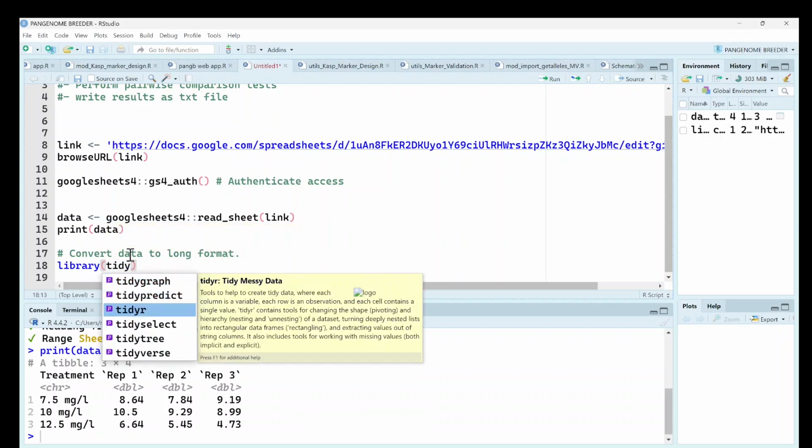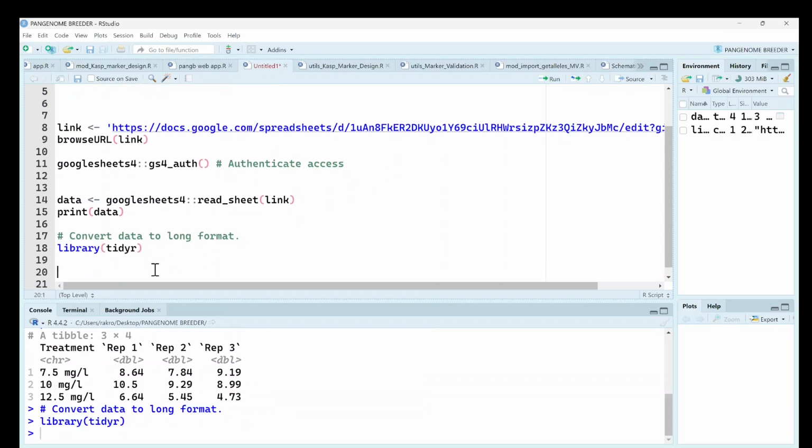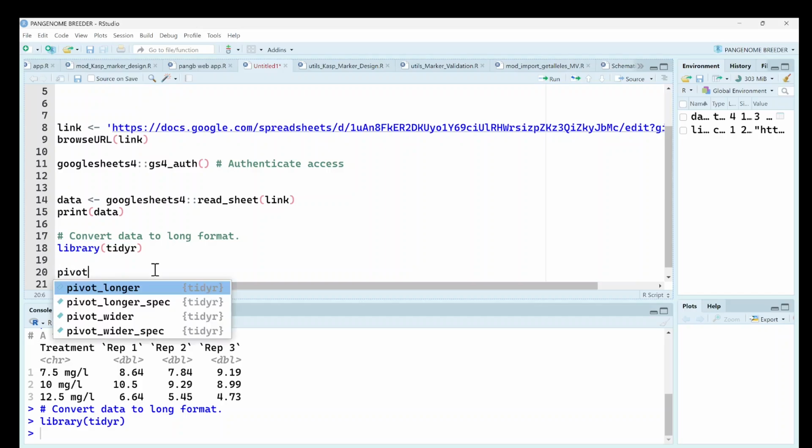Okay, and we'll run. Now that we have run this, we can head to converting the data from a wide format to a long format. We're going to make use of a function in tidyr, the function pivot_longer.